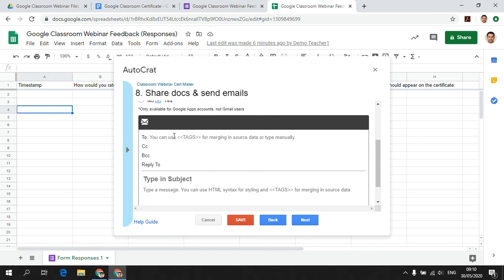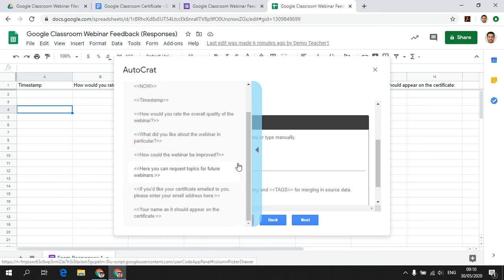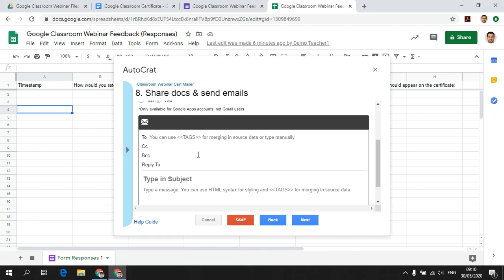Now, next, who do we want to send it to? Again, we click on that blue pop-out thing, and we click on this: "If you'd like your certificate emailed to you, please enter your email address here." So this column will contain the email address of the participant. I click on it. It's now copied into my clipboard, and then I paste it in here. The tags are there. Everything is good. Then you could add CC, BCC, reply to.